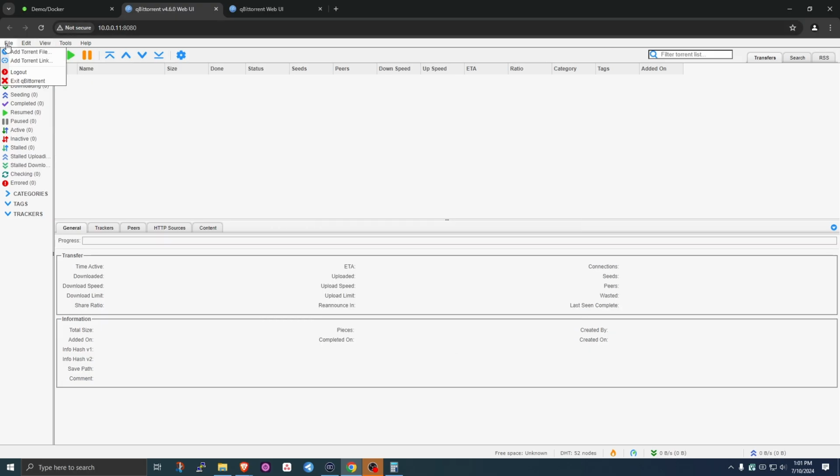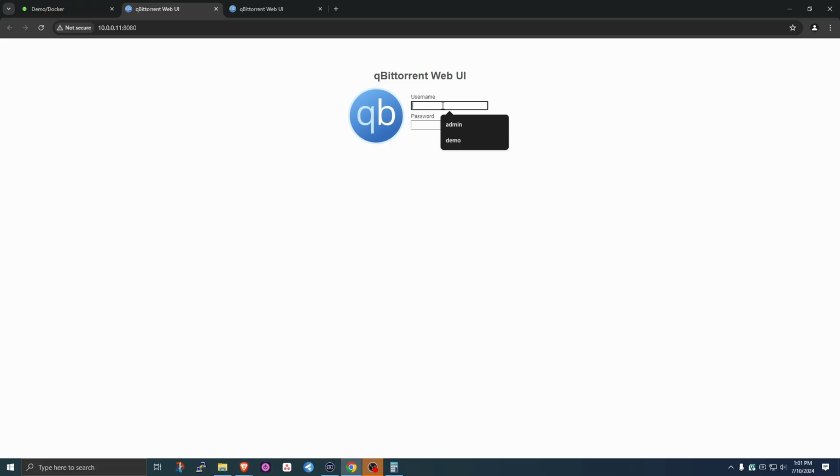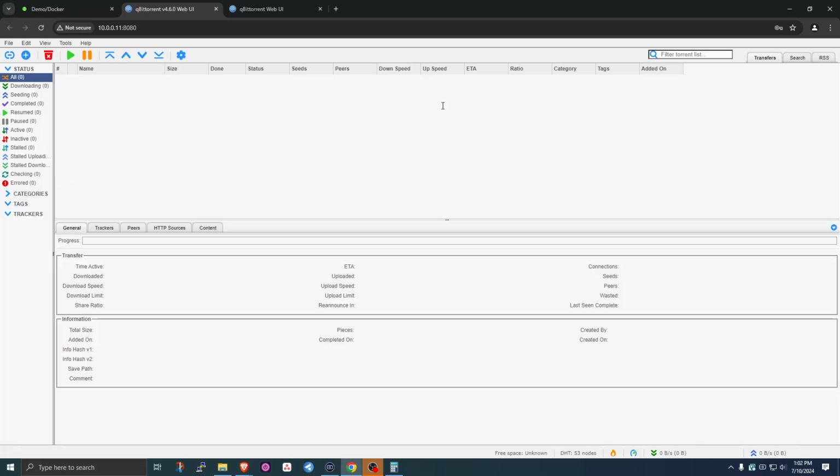So we're going to test that real quick, make sure it actually took effect. Go to File, and we'll log out. Go ahead and put in your new username and password, and it should go right in. So once you have it working, we need to go back to the latest version.